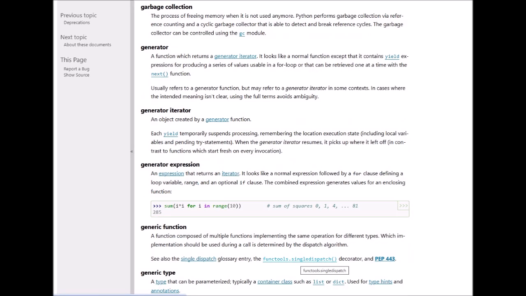8192. Garbage collection. The process of freeing memory when it is not used anymore. Python performs garbage collection via reference counting and a cyclic garbage collector that is able to detect and break reference cycles. The garbage collector can be controlled using the gc module.